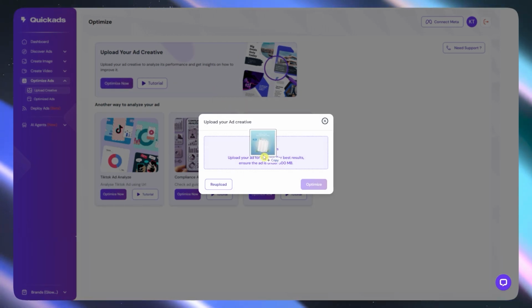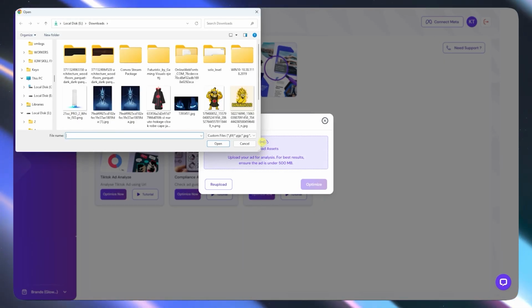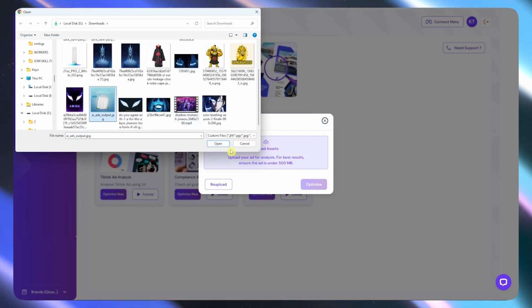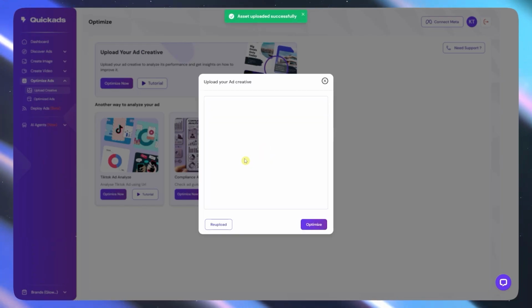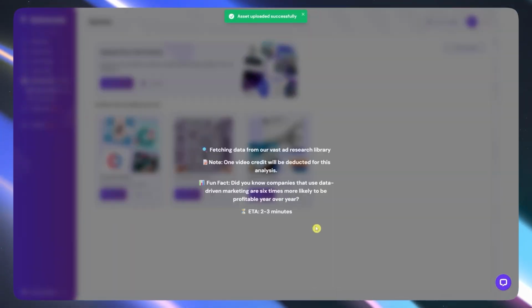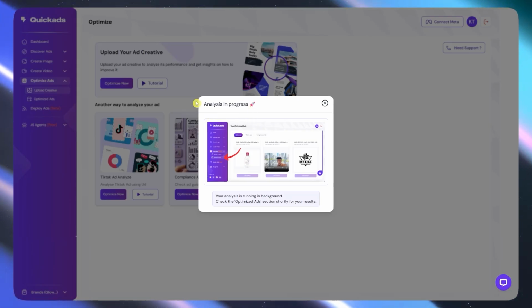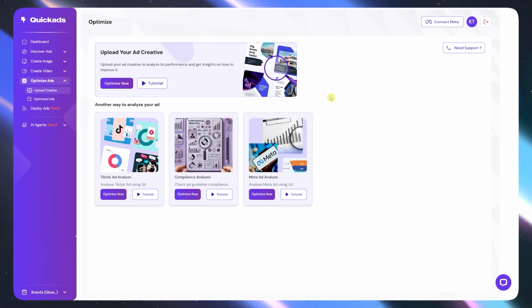I'm just going to drag my ad right here. Actually, it's not possible, so I'm just going to click here, and I'm just going to select my ad, which is this one. Click there, and it's now uploaded. And from here, all that's left is to click here on optimize. And from here, it says analysis is in progress. So we can just now close this because it's still processing or analyzing the ads.